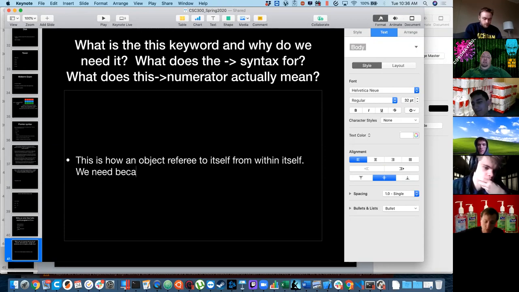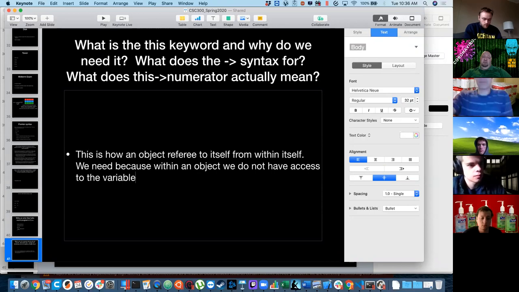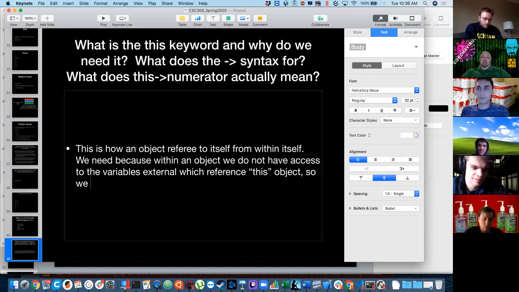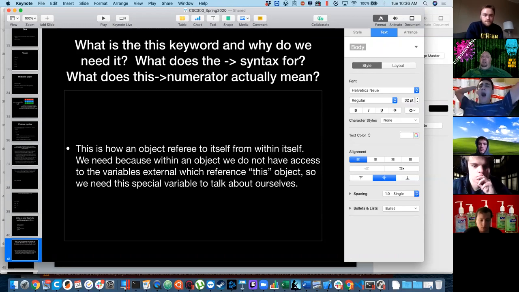We need it because within an object, we do not have access to the variables external which reference this object. So we need this special variable to talk about ourselves. So that's the what is it and why do we need it.